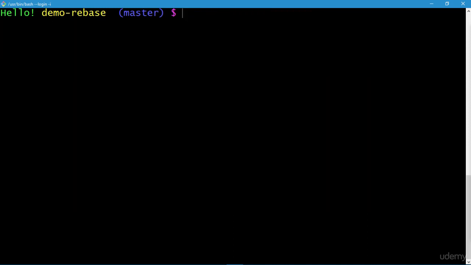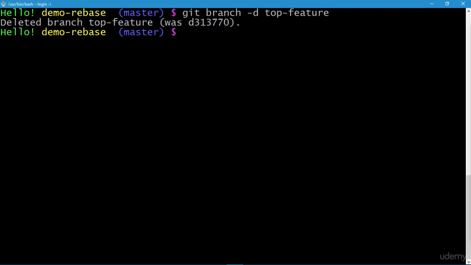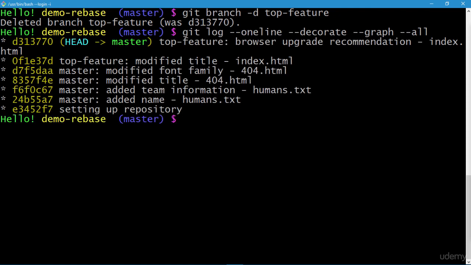Let's clear the screen, and now that we are done with the top feature branch, we no longer need it, and hence we'll delete it using git branch -d top feature, press enter, and the branch is deleted. Let's re-execute our git log command, and here you can see that the top feature label has been deleted from here, and we have only the master branch. So with this, we conclude this lecture.